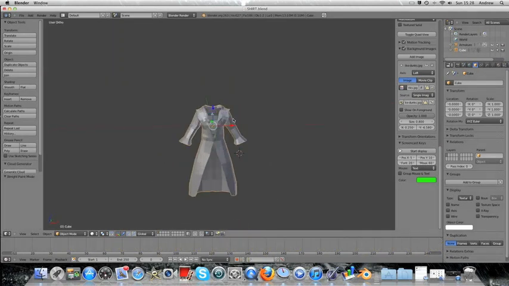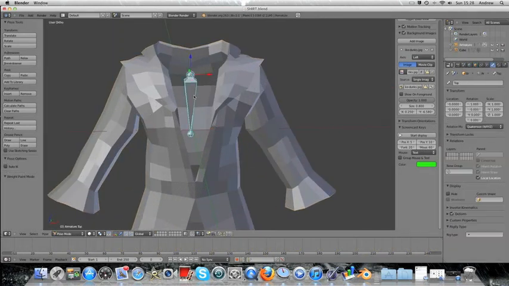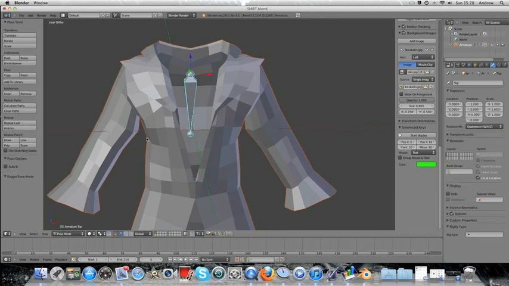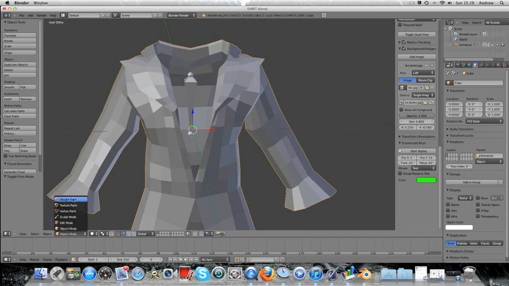Select the clothing first, then select the bone in object mode and press Control P. I'm just going to click armature deform. I'm not going to do automatic weights because I'm going to do my own weight. And I'm going to go into pose mode on that. I'm going to go into weight paint mode on that.